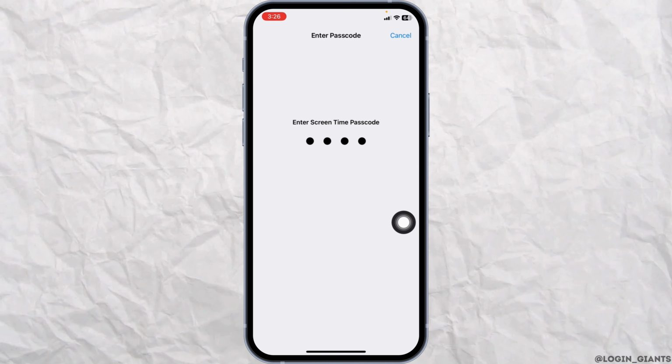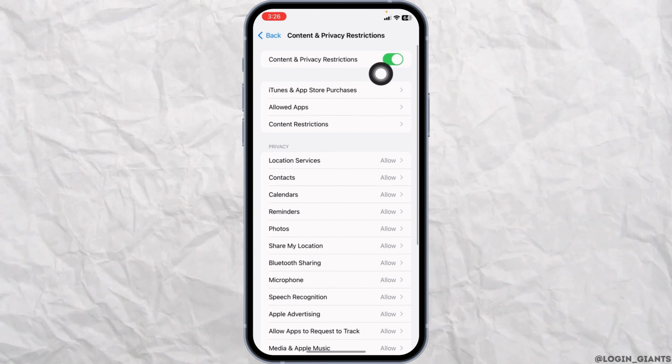Enter your Screen Time passcode. Now set it to Don't Allow. Once you do that, hit back. Scroll up. Toggle off this option of Content and Privacy Restrictions.